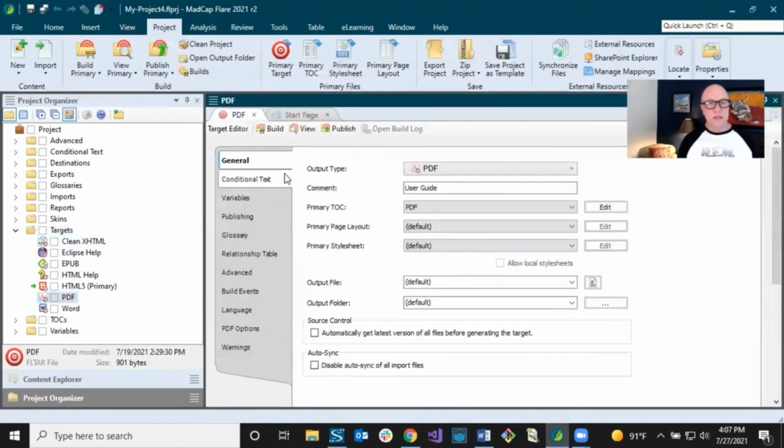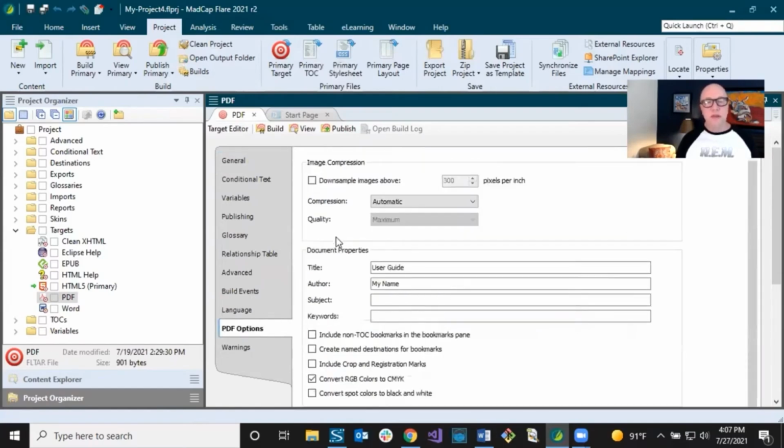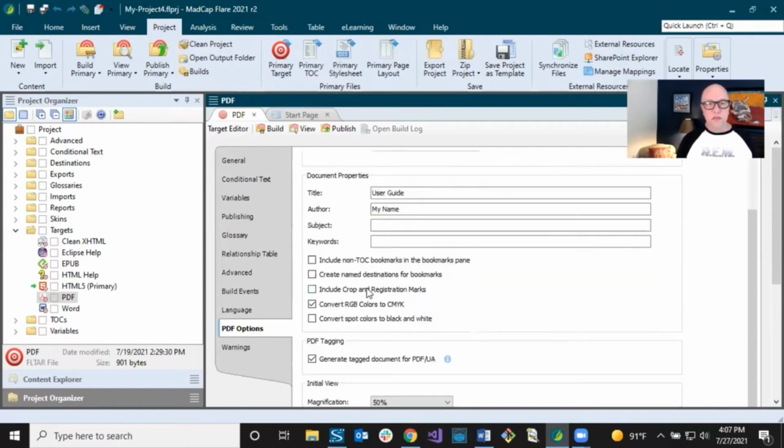Now, these targets, the target editor has a lot of the same fields for each output type. But some of these are unique. You're going to see things in an HTML5 target that you won't see in other targets. And in PDF, it's kind of the same. There are certain things that are unique. And the PDF target has this PDF options tab down here. So you can come in here and you can specify certain things that just have to do with the PDF, the image compression. You can put in the document properties.